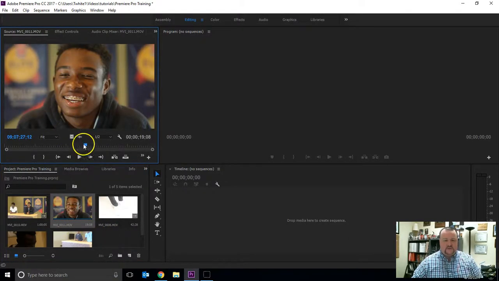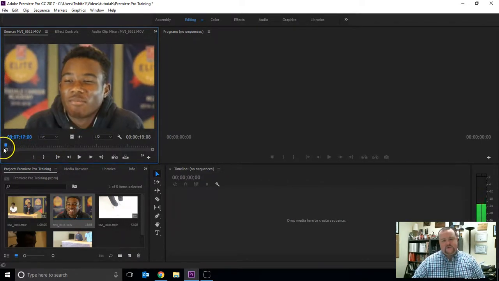It pulls it into the source window. Now the cool thing about the source window, that it took me a long time to learn what it was truly used for, is that I can edit a lot of my stuff in the source window. To use shortcut keys, I tell everybody to use shortcut keys. You have two hands, one on the mouse, one on the shortcut. So I'm going to hit spacebar to play the video.